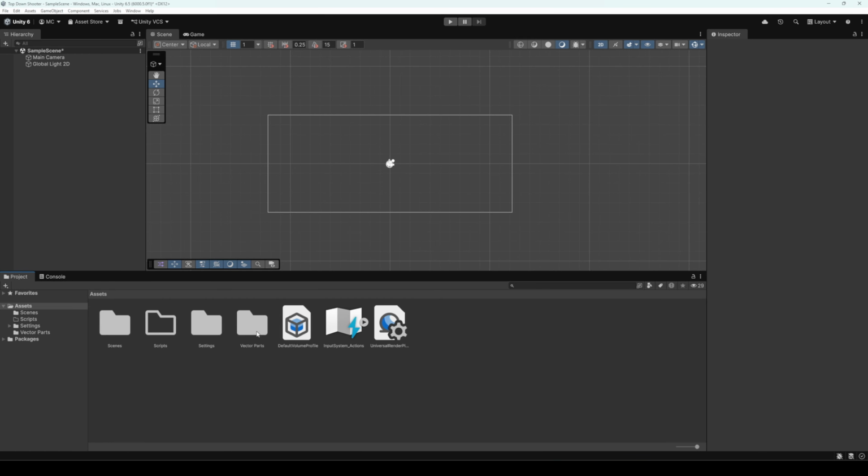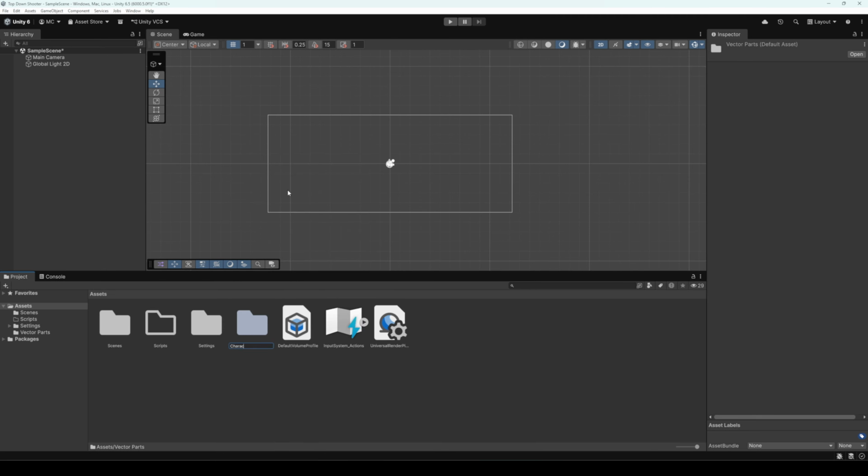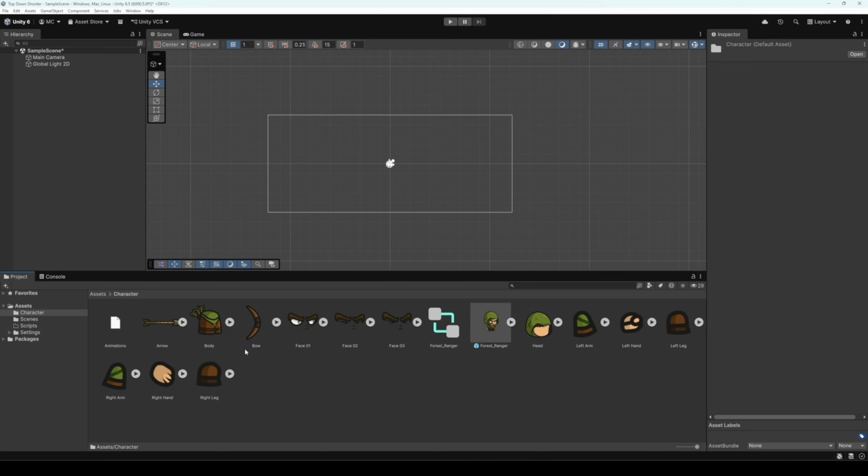Then click Import. It will take a few seconds, and once it's done, you will see a new folder appear in the project window, vector part. Let's rename this folder to character, just to keep things organized. Now, if we open this folder, you will notice a lot of different body parts. You will see head, arms, legs, weapons, and many other sprites.